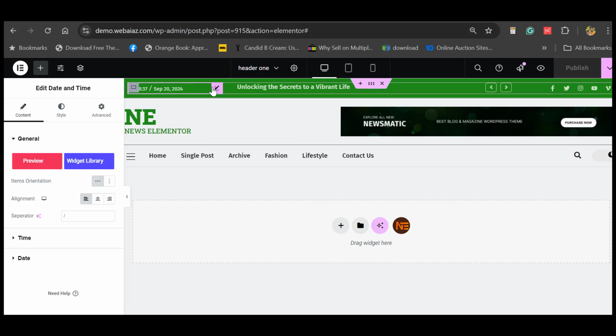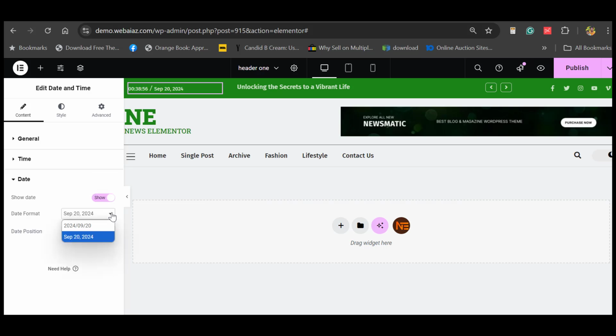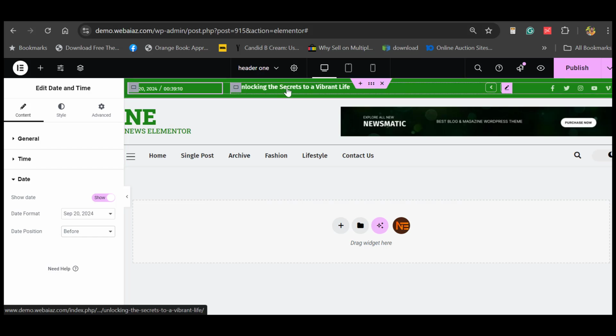When you click this pen icon, you can see on the left side the time and date options appear. If you want to show the time, you can show it, or else you can hide it. And also the date. For the date format, you can select any format, but it's better to keep the default one. And the date position, after or before. If you want to show the date before the time, you can select that one. Like this.